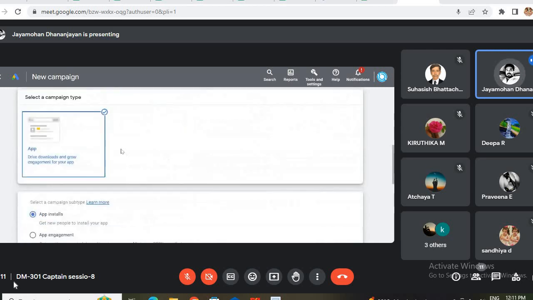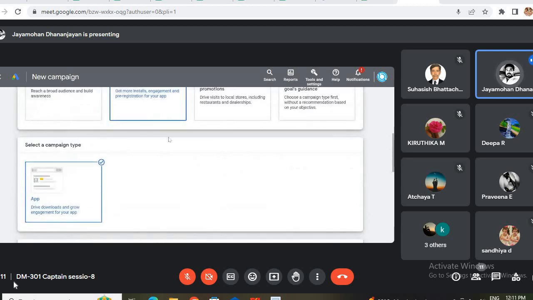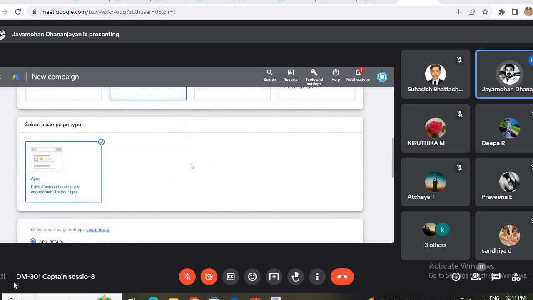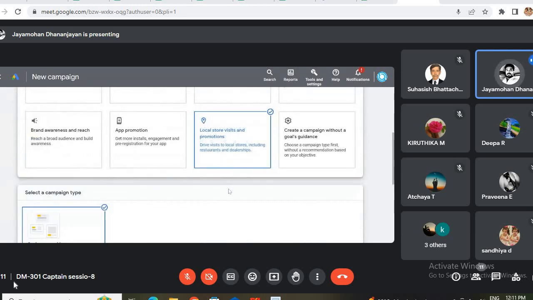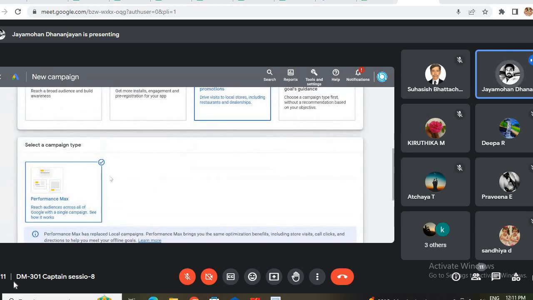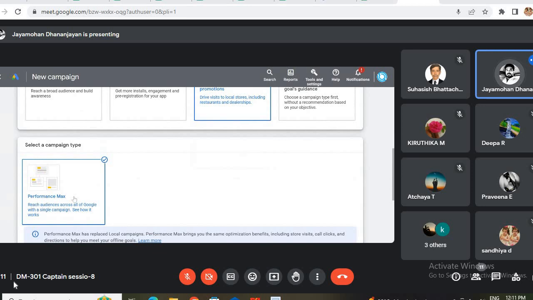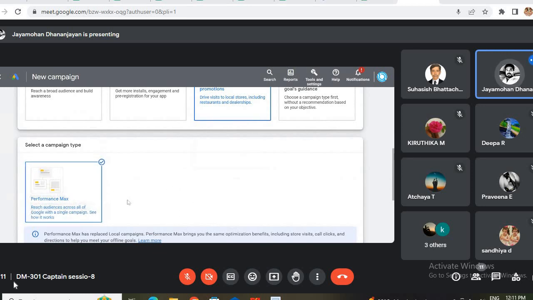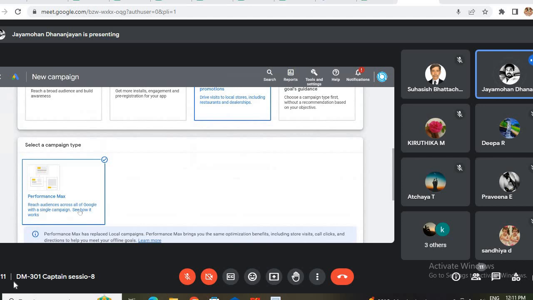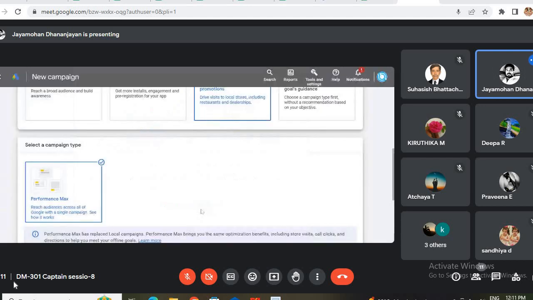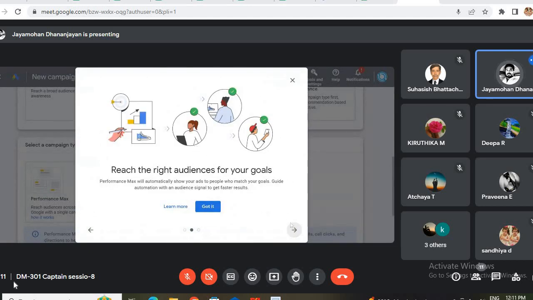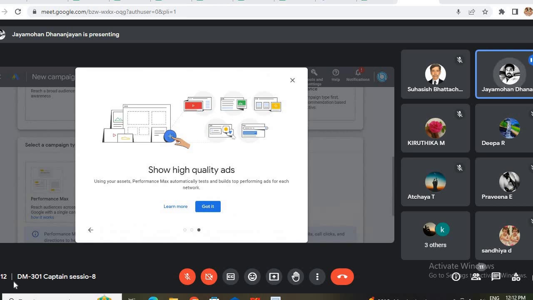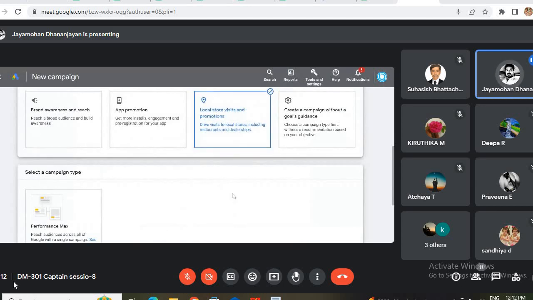App promotion. If you have an app that you want to promote, you can add the app link here, link it to Google Ads and run the ads. Local store visits and promotions. For this, what they recommend is Performance Max. Performance Max will be shown everywhere. It will be shown on your YouTube, your Gmail, your news, your search pages. So this is how Performance Max works.